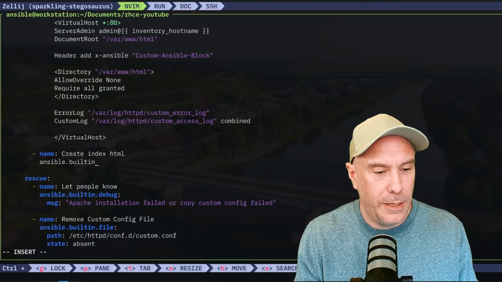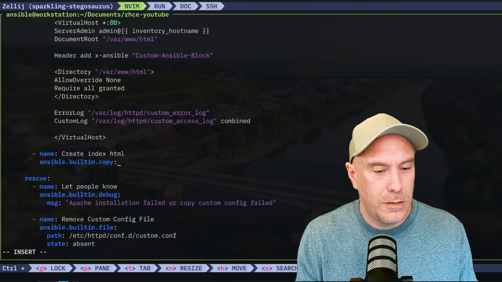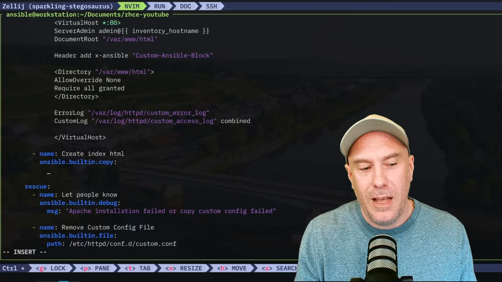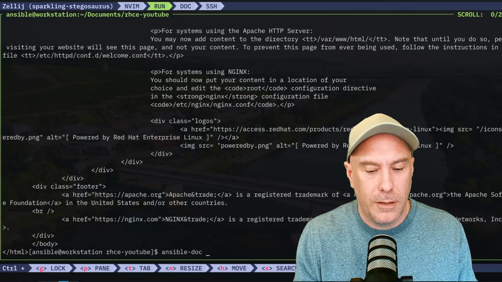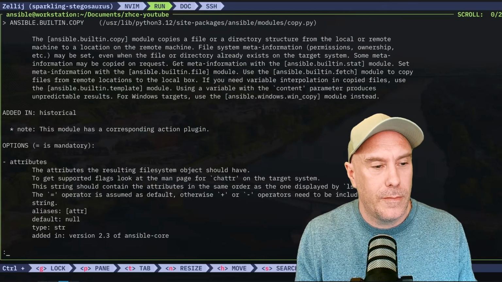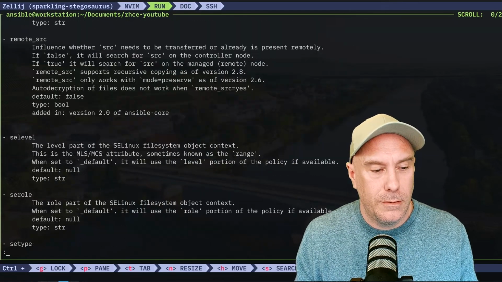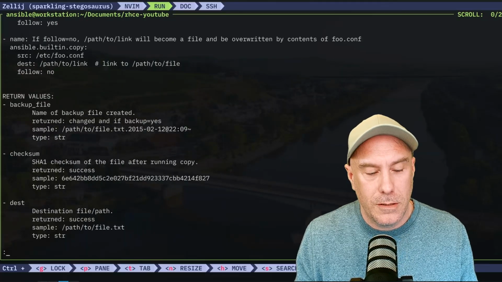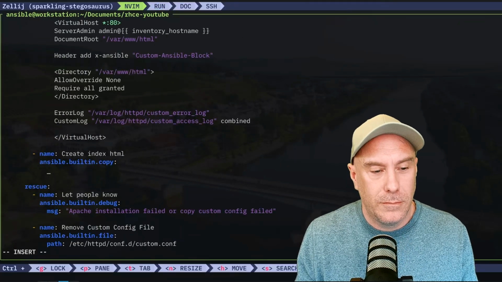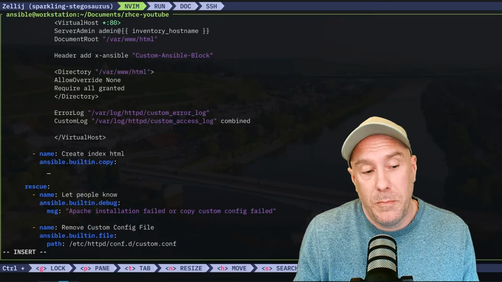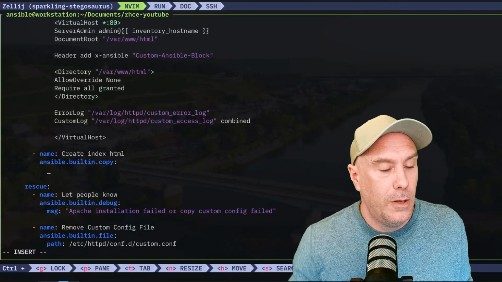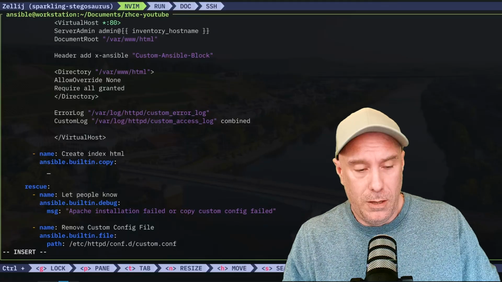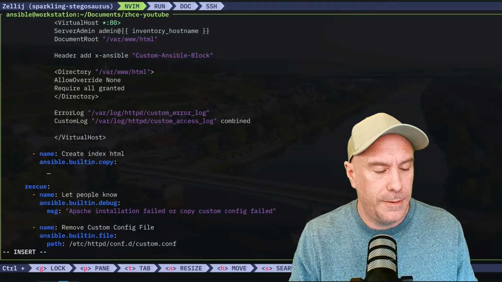Ansible built-in copy. See, the copy thing, it has superpowers. Ansible doc copy. And so I don't have to do this. I'm just reminding you to always check the documentation. But now we're on a roll. We're not going to check anything. We're going to cowboy this thing.